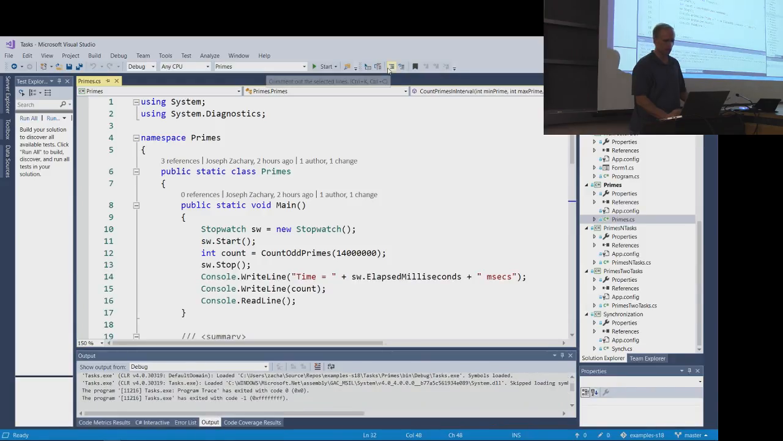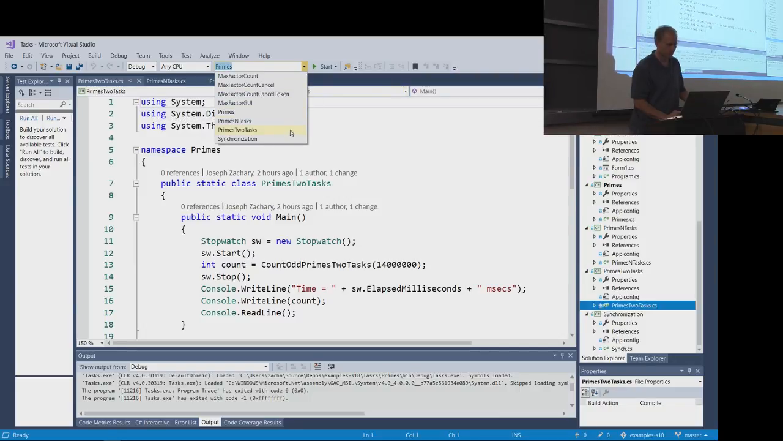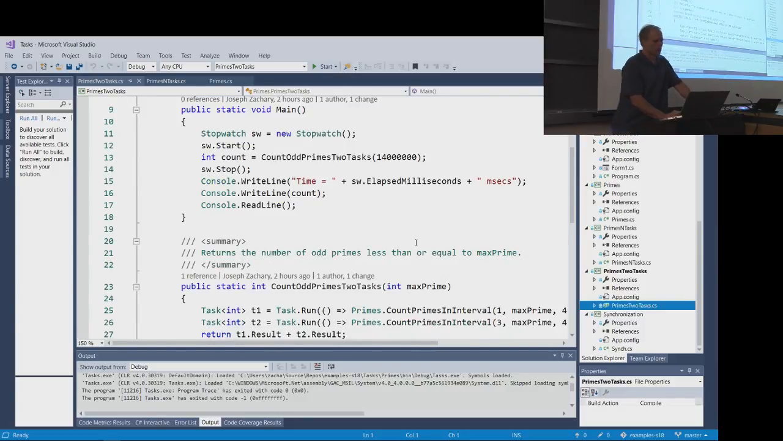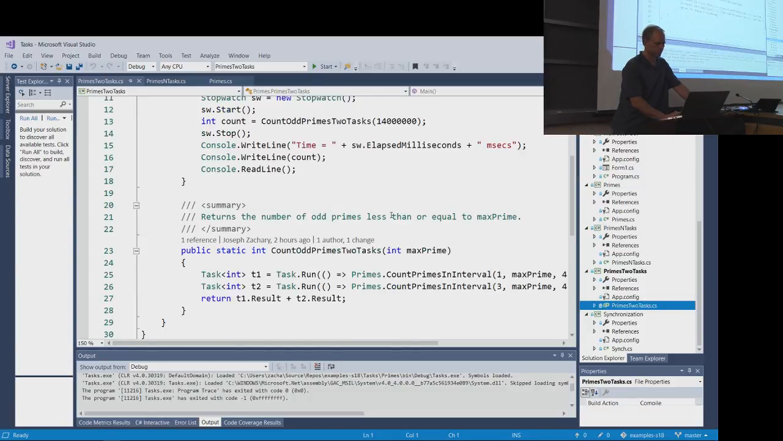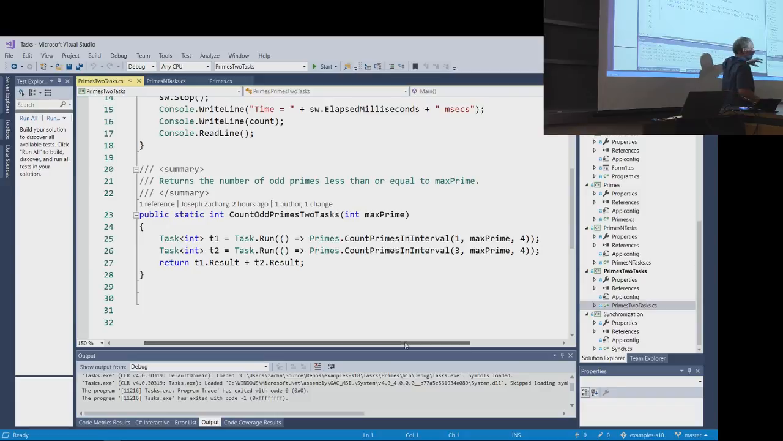So let me show you how to use multi-threading to do better. This is called primes to task. All right, so now I call this method count odd primes to tasks. I'm looking for the primes up to 14 million. Let's see what I do differently in here. I still call count primes in interval, but I'm calling it twice. I'm going from 1 up to max prime by 4s. So this call here is checking 1, 5, 9, 13, 17, and so on. This call here starts at 3 and goes up by 4. So it's looking at 3, 7, 11, 15. So they're not looking at the same numbers at all.